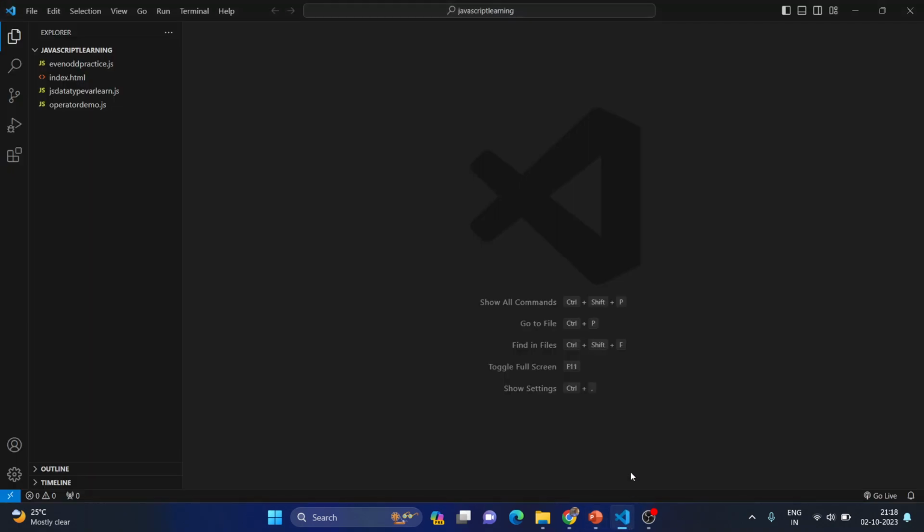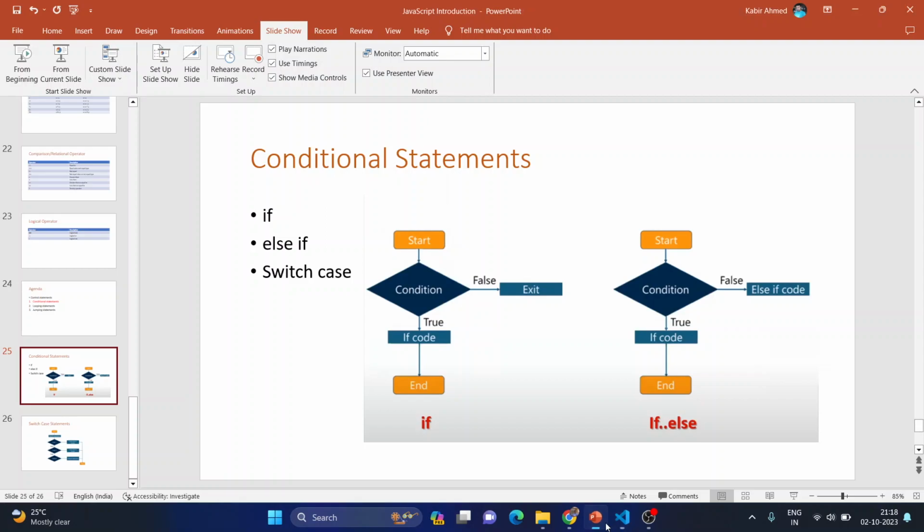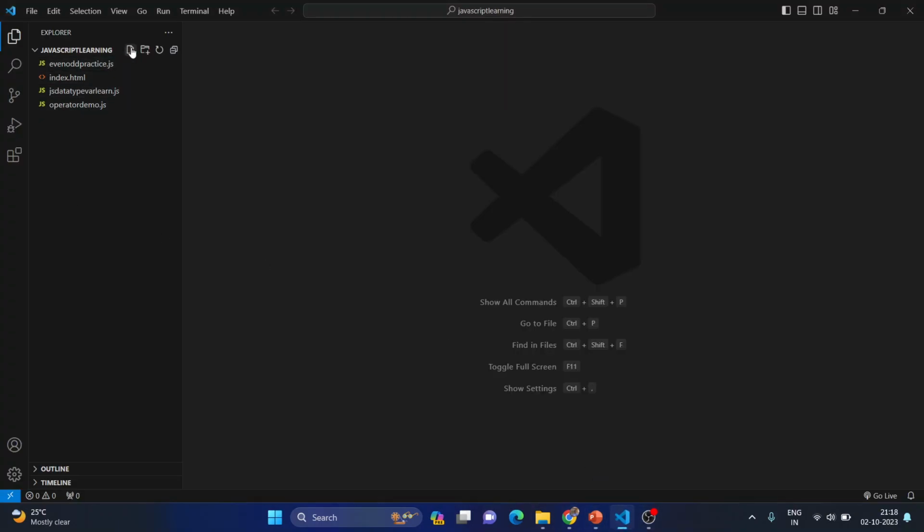I am opening Visual Studio. We'll write a number of programs to understand conditional statements in a better way. First we'll learn with if and else if. I'll create one file here, and we'll name it if else practice.js.